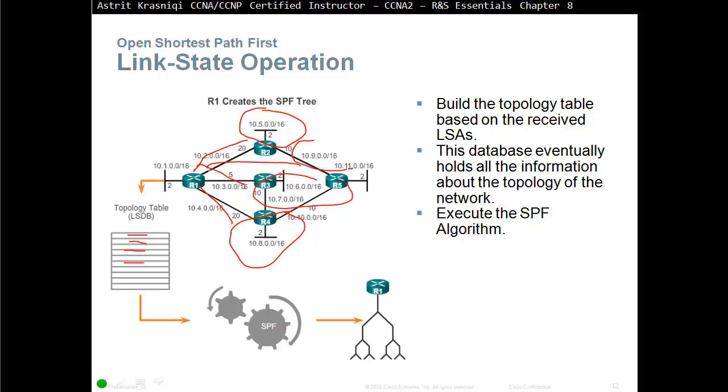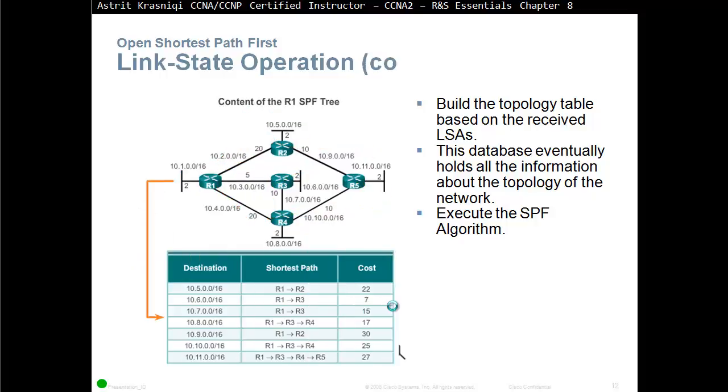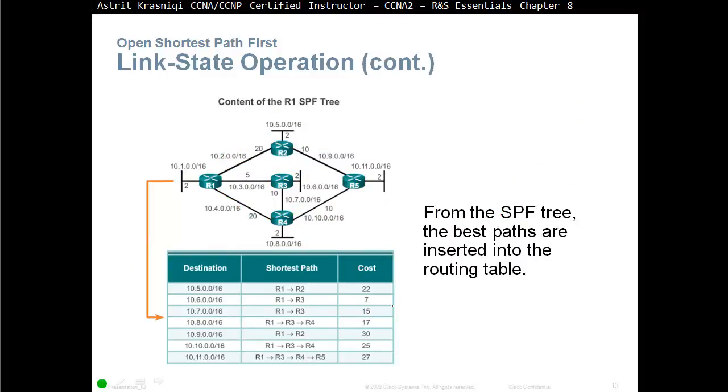Then, for example, if you receive information about many different paths to this destination here, router 1 can go through router 2, or it can go through router 4 to get to the destination. It will run the algorithm, find out the best path to get to the destination, and pick it. From the shortest path first tree, the best paths are inserted into the routing table.